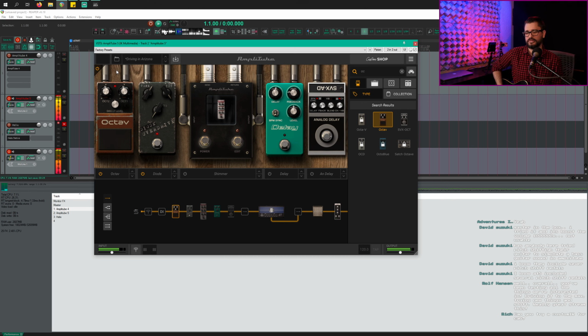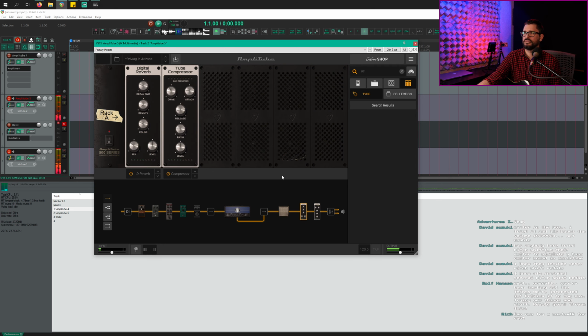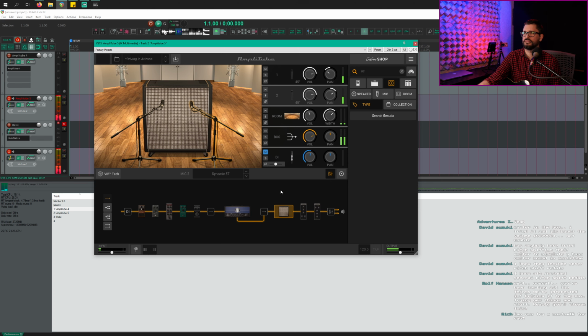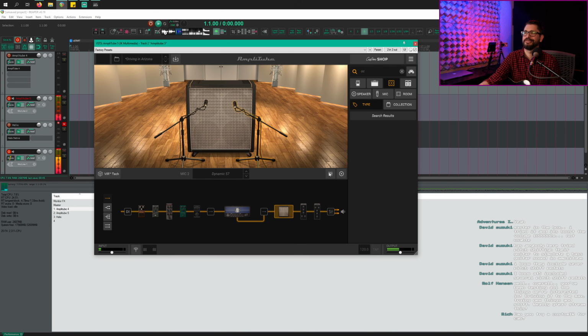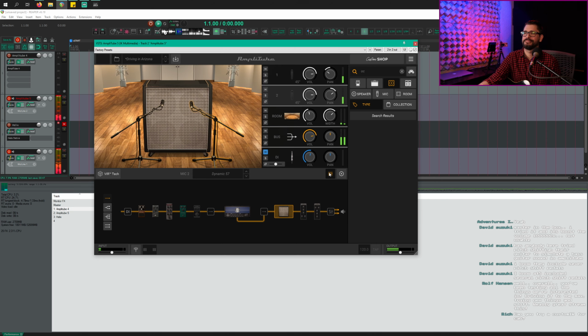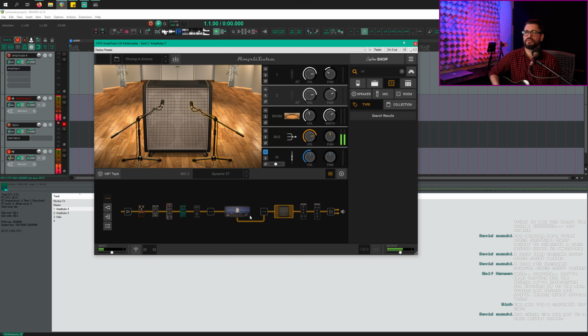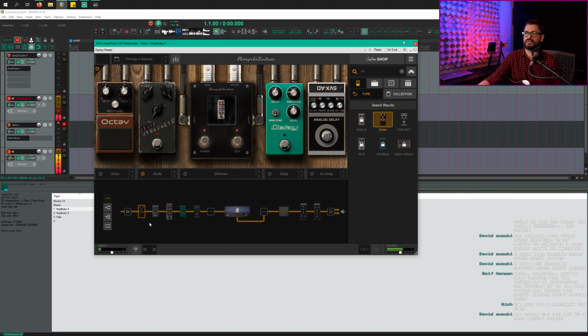Try a custom IR for cab. Yeah, sure. Okay, I'll bypass these and where's the button? Where's the button to bypass? Right click, bypass. Okay, there's no button in the actual interface to bypass. Yeah, sounds horrible. Bypass that.